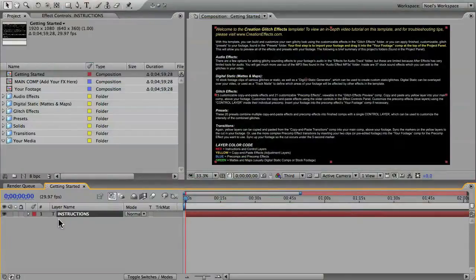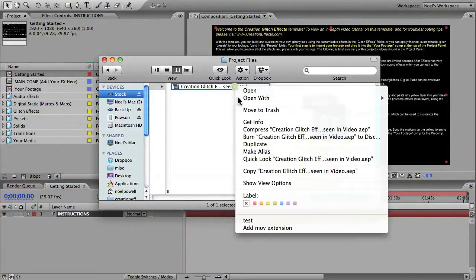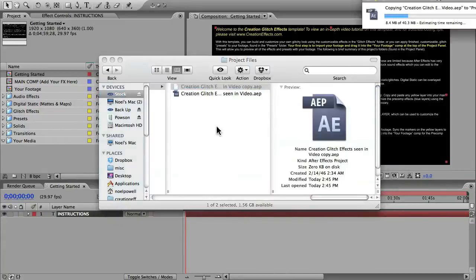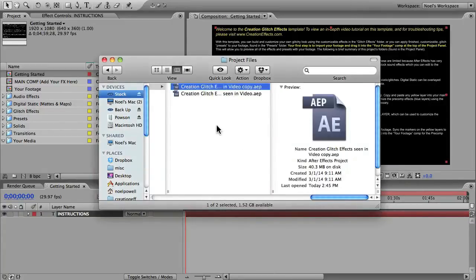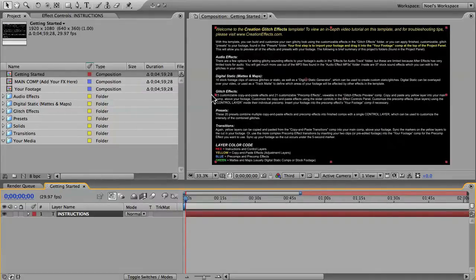Okay, the first thing you want to do is make a copy or two of the template. You always want to work on a copy of the template and keep a copy of the original with all the default settings preserved. It's not a plugin, it's a template, so the settings aren't going to reset themselves every time you open it. Okay, and once you open it up, you'll see something like this.